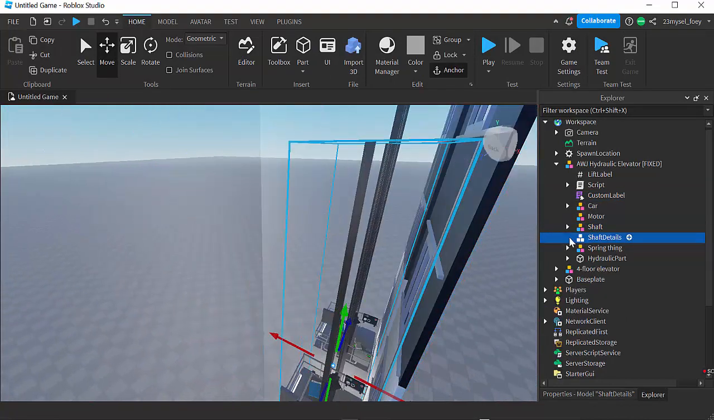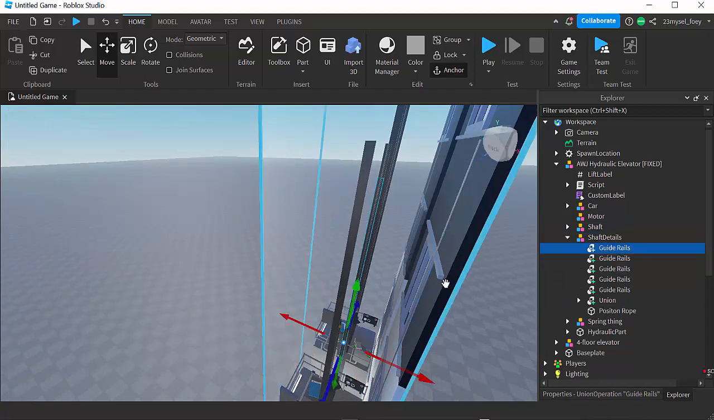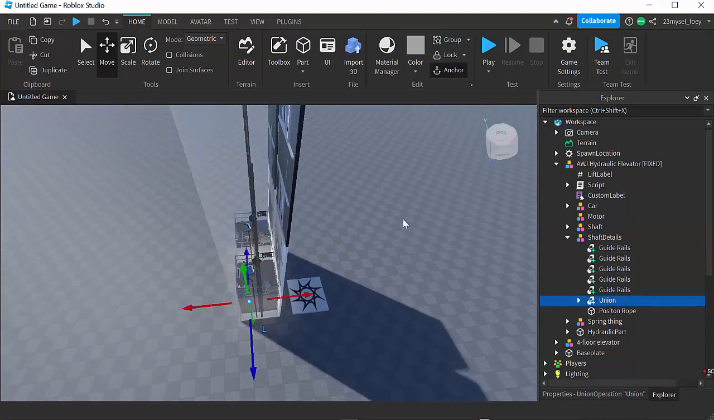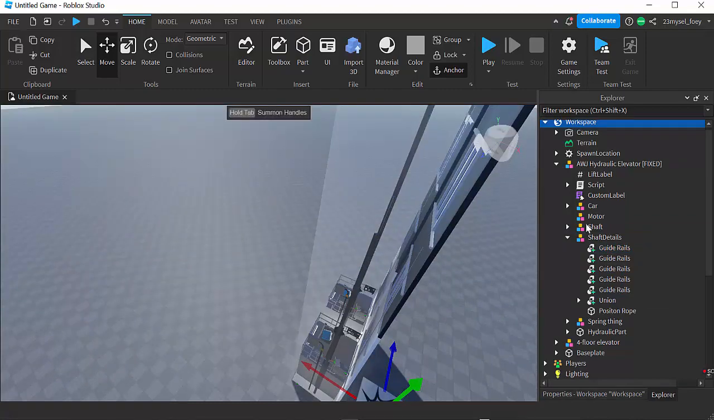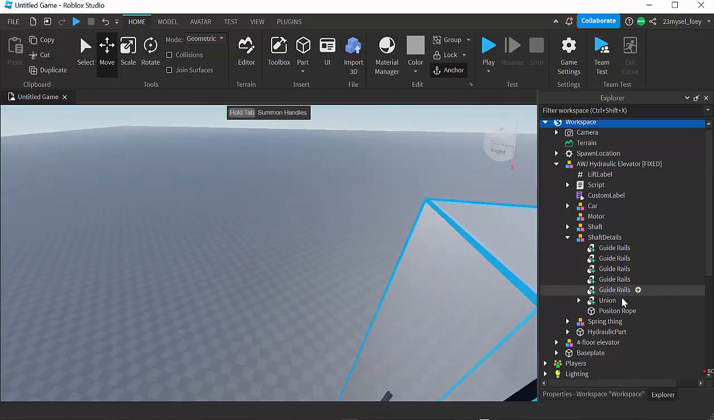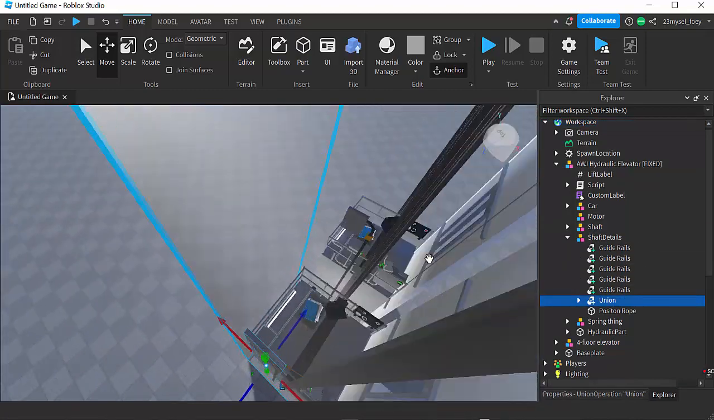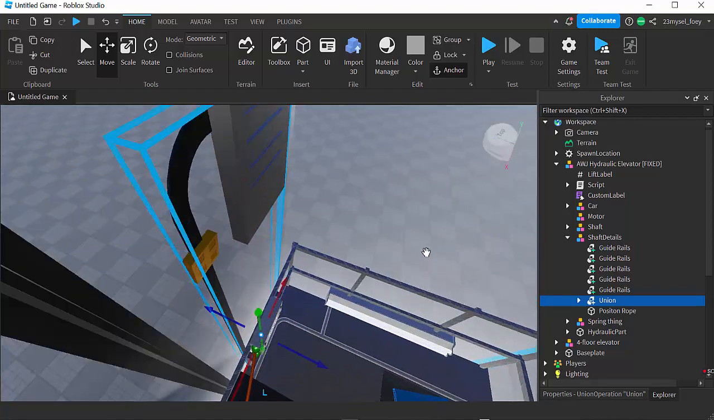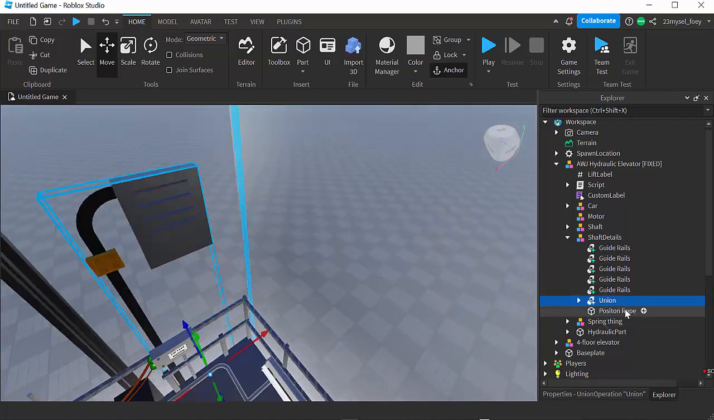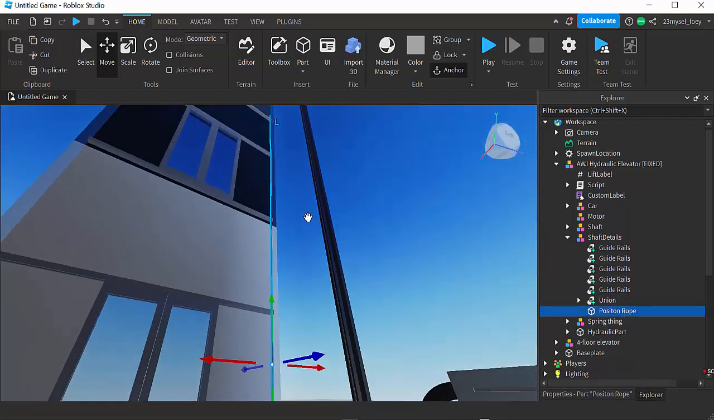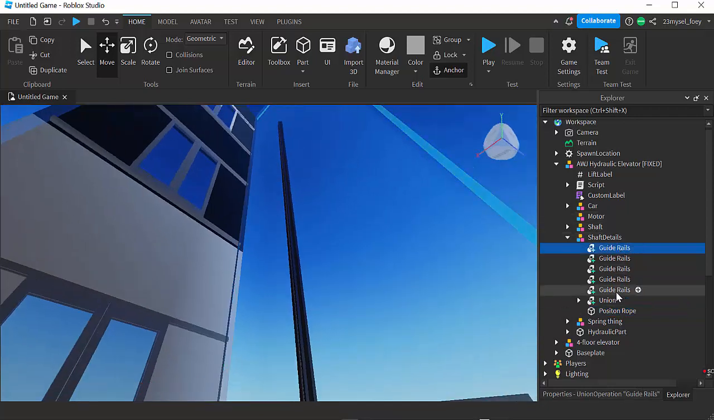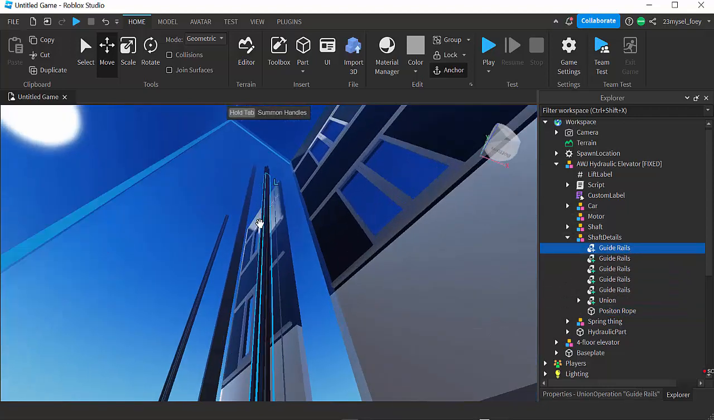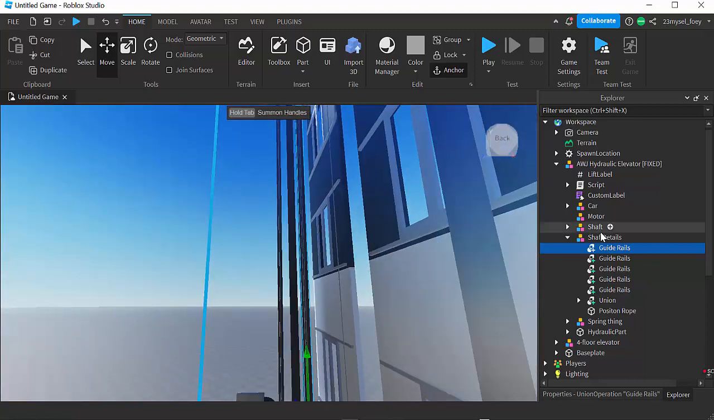Now at draft details, we see the guide rails and this union. Oh, wait. This union, we don't have to deal with that. And the position rope, we have to deal with that. The guide rails we also have to deal with. So this guide rail is on the left side.